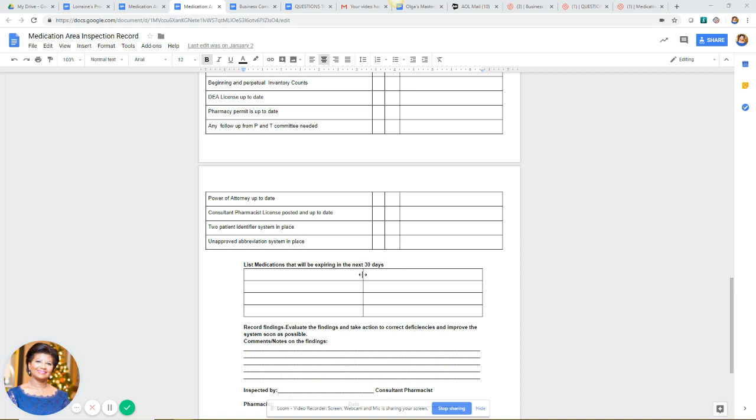This section here is for medication that's going to be expiring within 30 days. So let's say my visit is, it's already the 10th of the month and something will be expiring. Let's say we're in December, it's December 15th, but there's a medication expiring January 1st, 2019. I would put that medication on this list and I would bring it to the attention of the nurse and tell them, hey, the list of these medications will be expiring before my next visit. Would you please make sure you pull them at the end of the month?